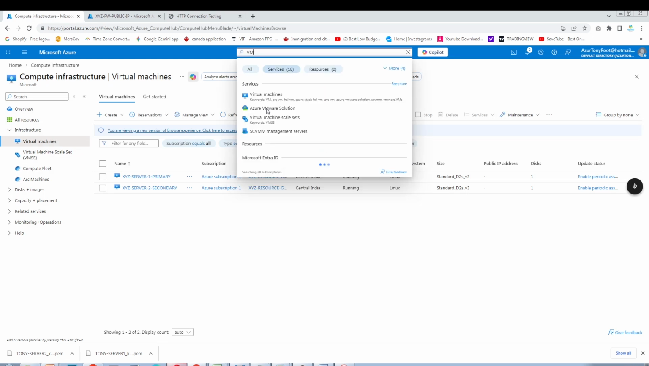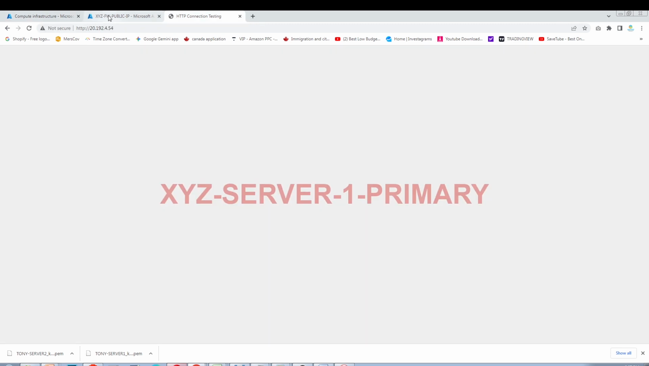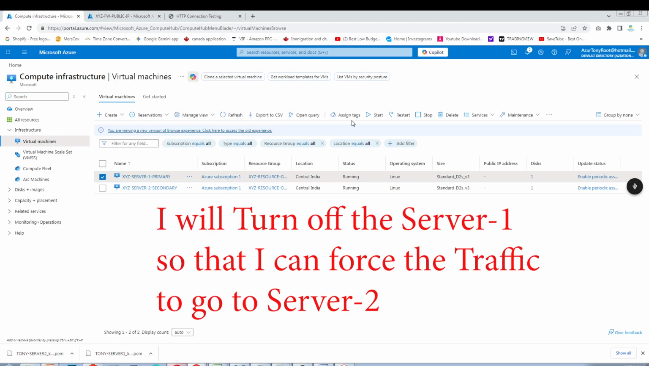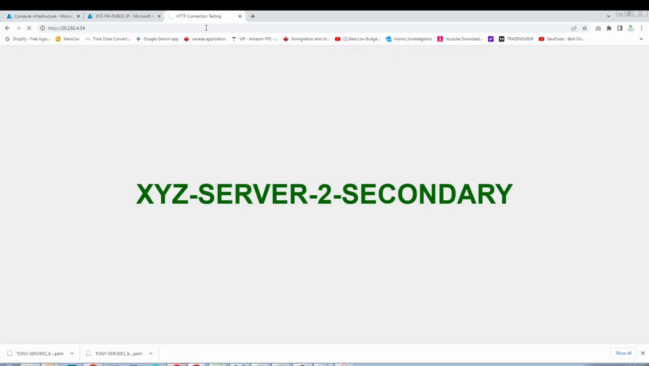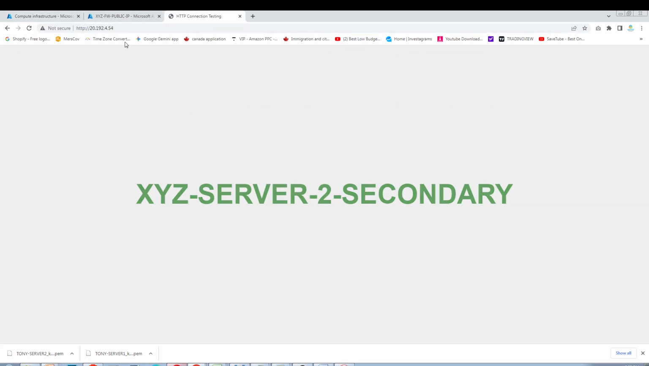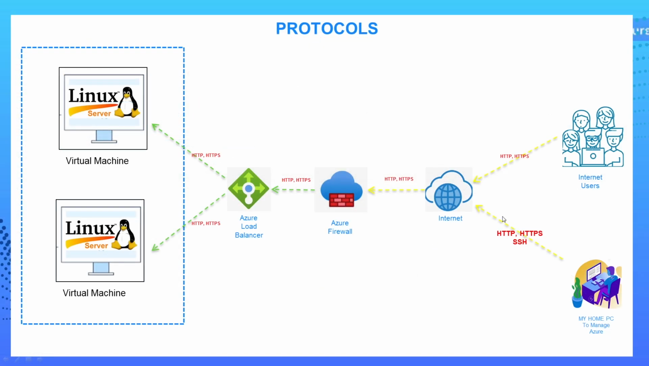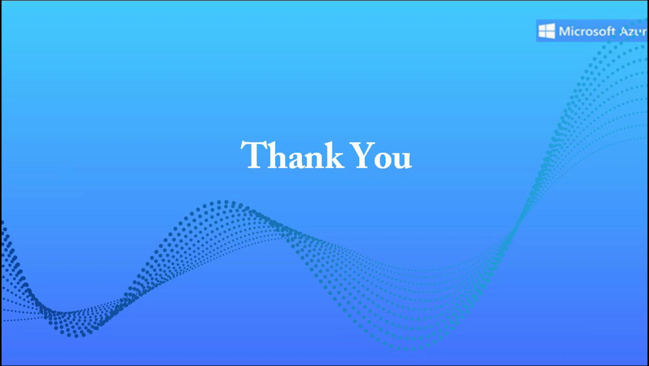Now, it is time to test web server 2. In the virtual server settings, I will stop the primary server so that I can force the traffic to go to the secondary server. Now let's try the second server. As you can see, the website is reachable as well using the secondary server. This means the load balancer configuration and the firewall are functioning correctly. I conclude that this project demo is successful.